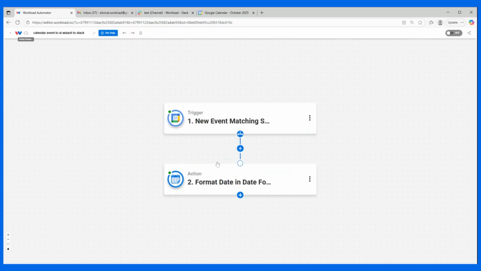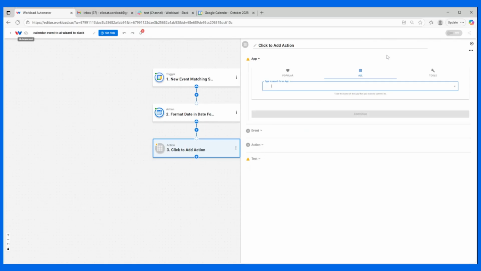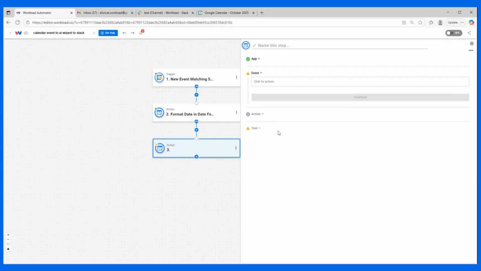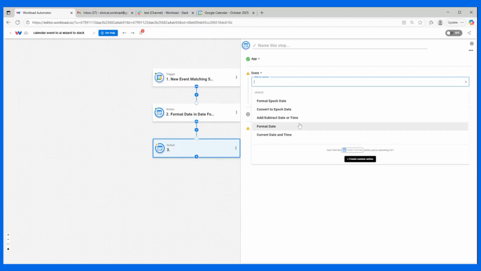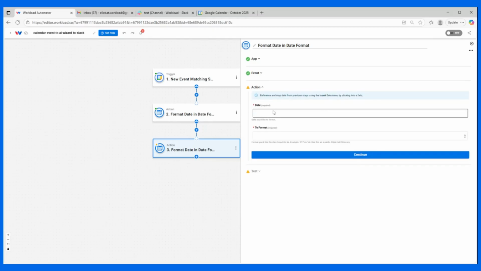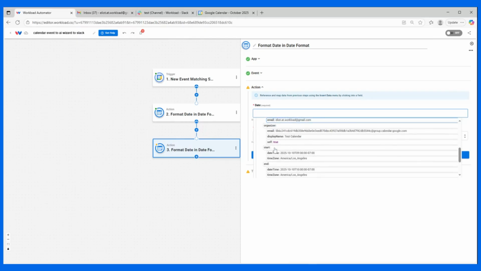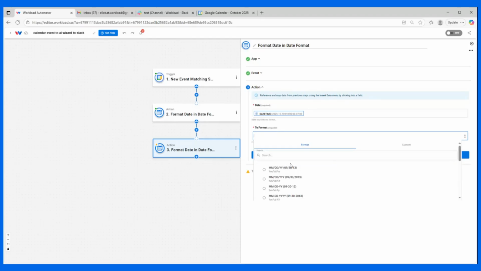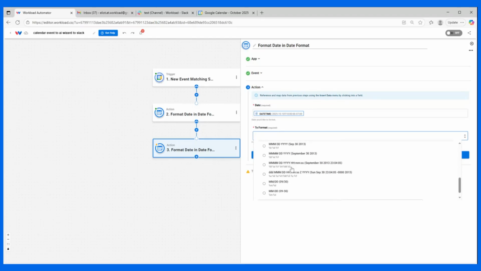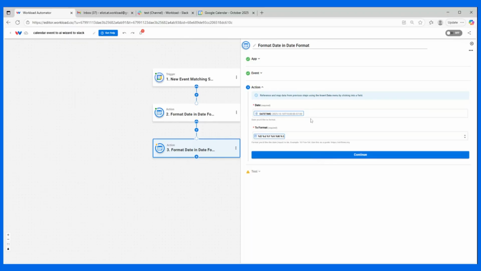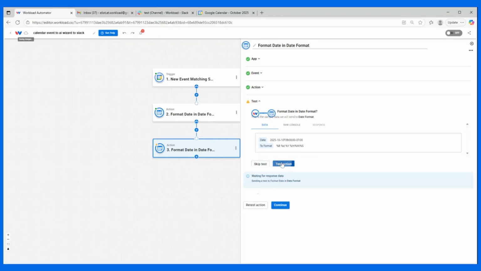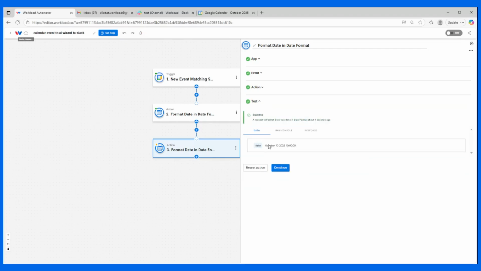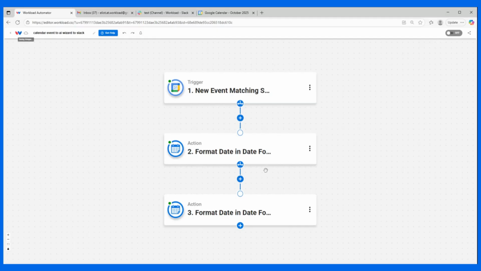So we're going to do that again with the end date and time. So again, tools, we're going to select the date format tool. We're going to format the date. This time from our trigger, we're going to select the end date and time. We're going to format it to that same version. And we'll click continue and test this action. So now we have the start time and the end time in the proper format.